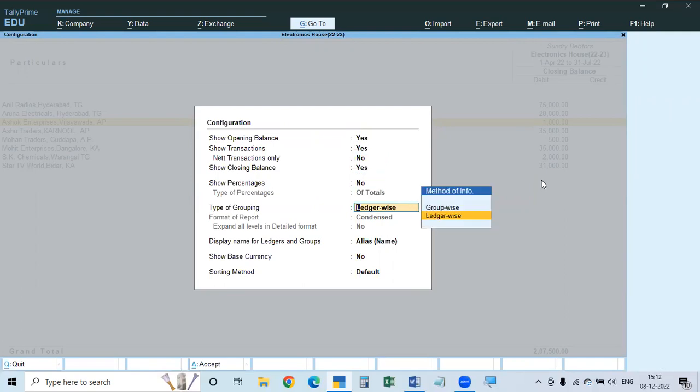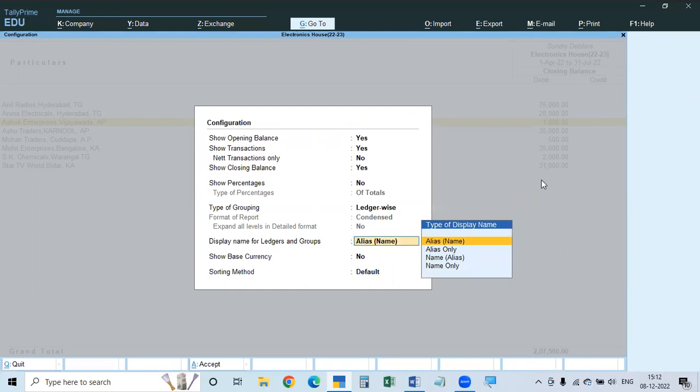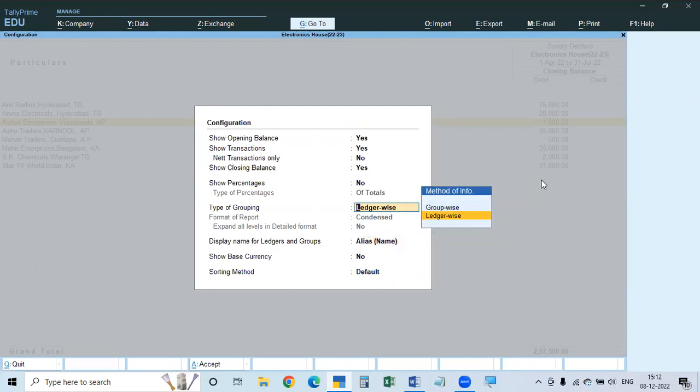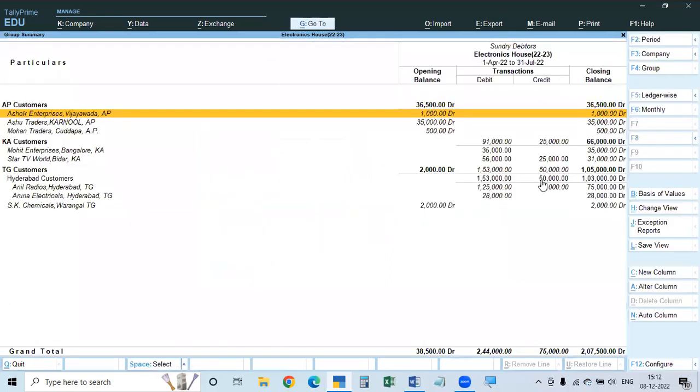And then come down, ledger wise, and here you have to take ledger group. Take group wise, and the report will be detailed. And here, expand all levels in detailed format. Expand all levels means primary groups first level, secondary groups the next level, and again the other groups created under the secondary group are another level. So these are called the levels. Under all the levels, expand the details. Then you take it as yes. Then click save.